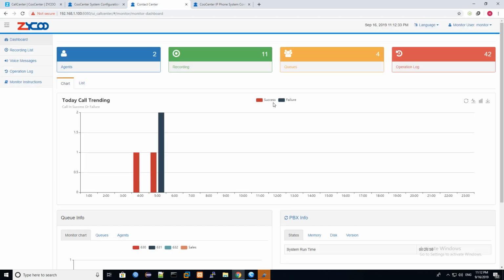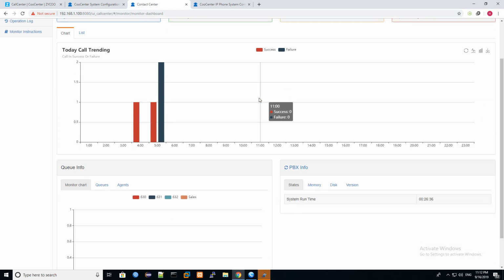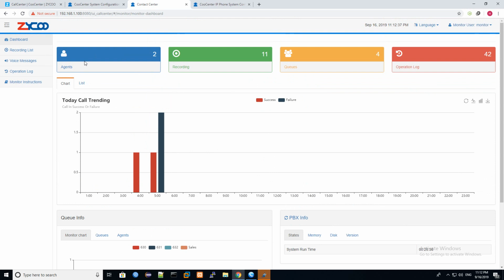So now we have this monitor user. This is like a wallboard. You can see how many agents you have, how many recordings, how many queues, and the operation log. We will explain about the operation log after this. The operation log is simple, like login and log out. And we have here a chart, today's call trending. We can see how many answered calls, success, and how many failure calls at this time and at this time.